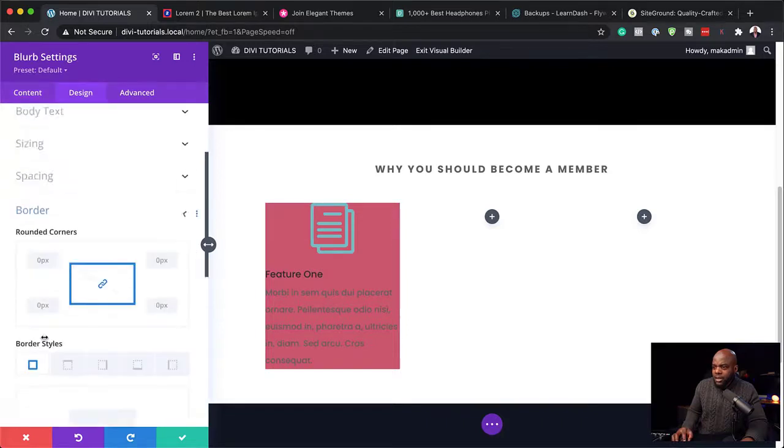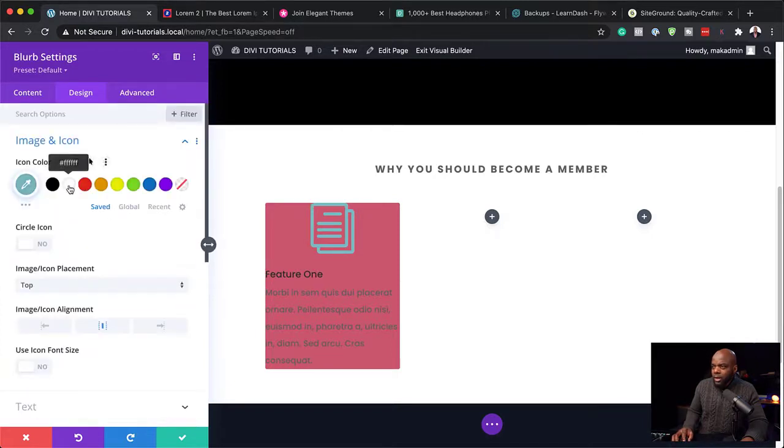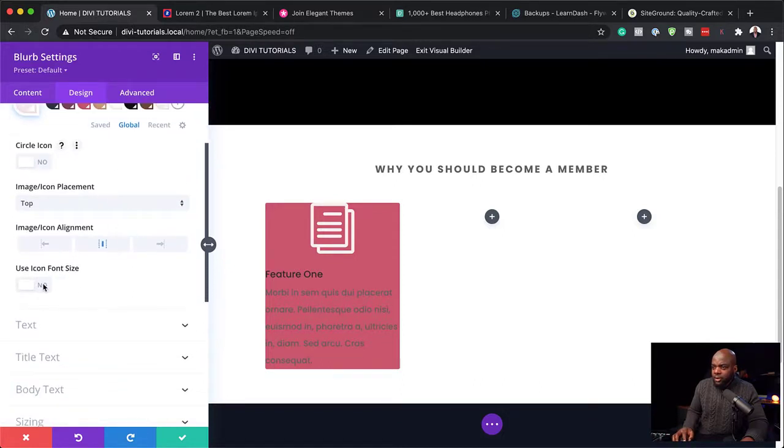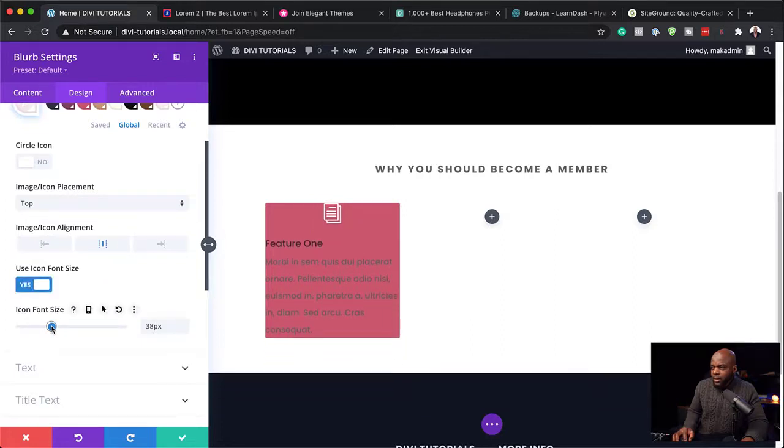So first things first, I am going to add some rounded corners here, set them to 3, just to make it much easier here on the eye. Next, I'm going to come over here to this icon. And on this icon, I also need to change that color. So I'm going to select my color here. I'm going to go with this color. And I'm also going to center this and adjust the size. So icon size, let's make it smaller. I would say 38 is fine.